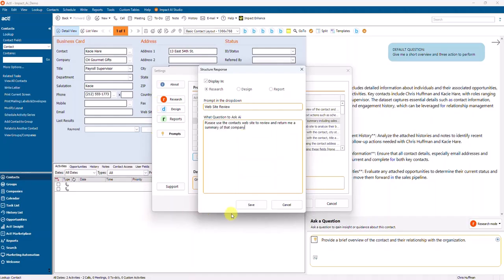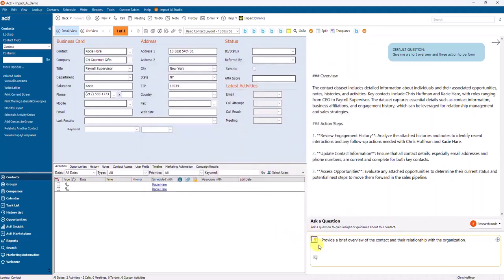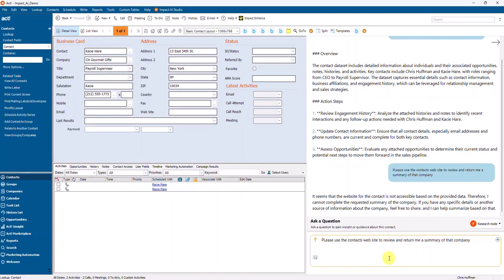When I go back to the light bulb menu, you can see the new Website Review prompt is now available. If I click it, Impact AI Studio fills in that prompt for me. Now, this is the demo database, so some records may not have complete information. For example, if the contact does not have a website, AI may respond that the website is missing or not accessible. AI can only analyze the data that exists in the record and the data you've allowed Impact AI Studio to share.